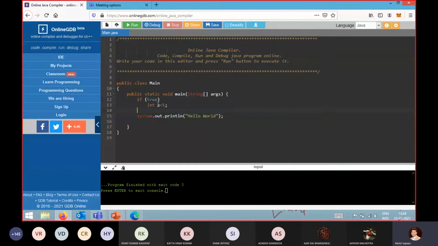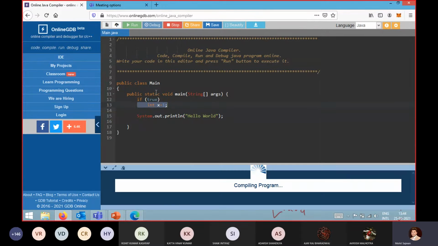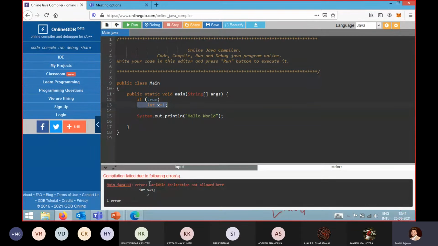Even if we make it false we will get the same result, but still I just want to show it. Now the condition is true and we don't have curly braces, so it will execute only one statement, the first one. But the issue without braces is that if we are declaring any variable, we will always get an error.